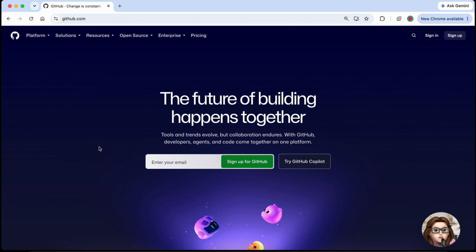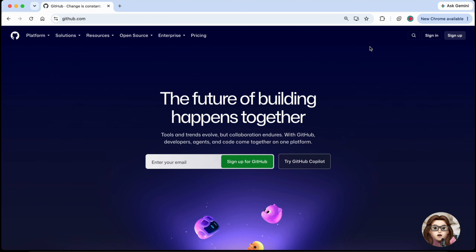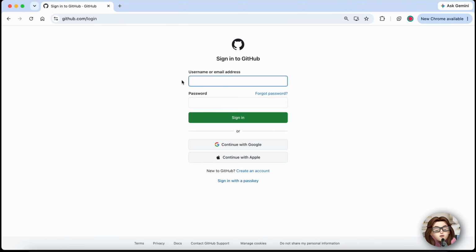First, open your web browser and navigate to github.com. Once the page loads, look toward the upper right corner and click Sign In. You'll be taken to the GitHub login page.